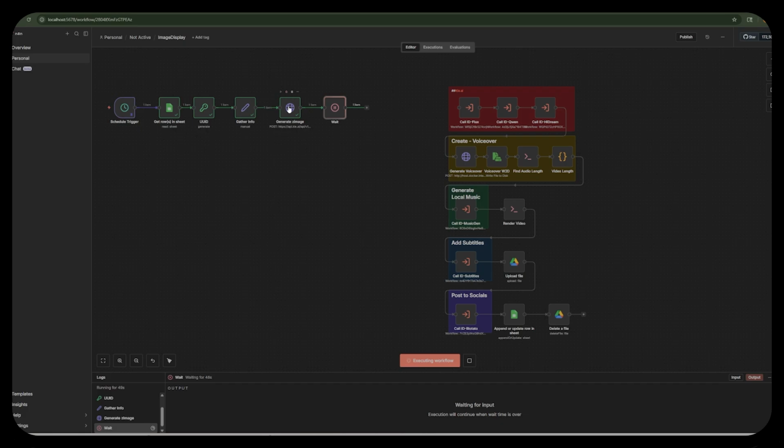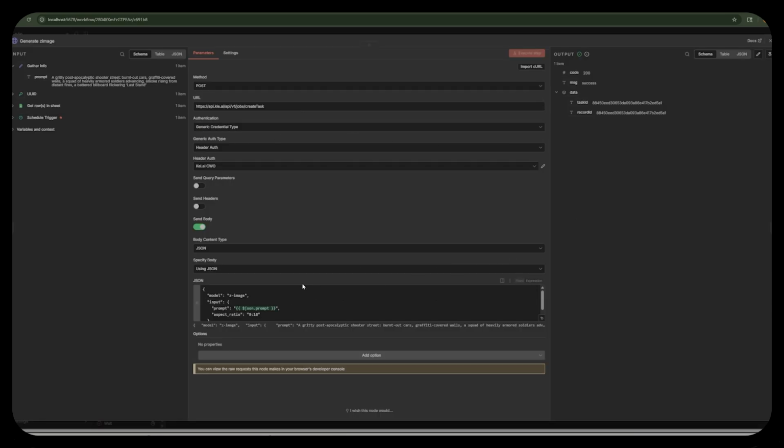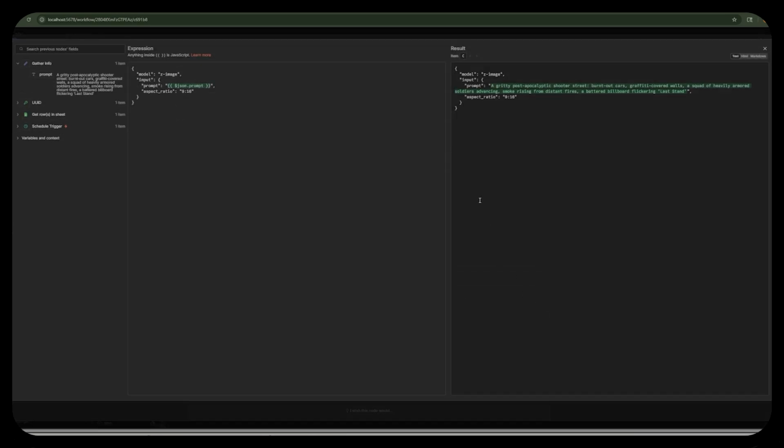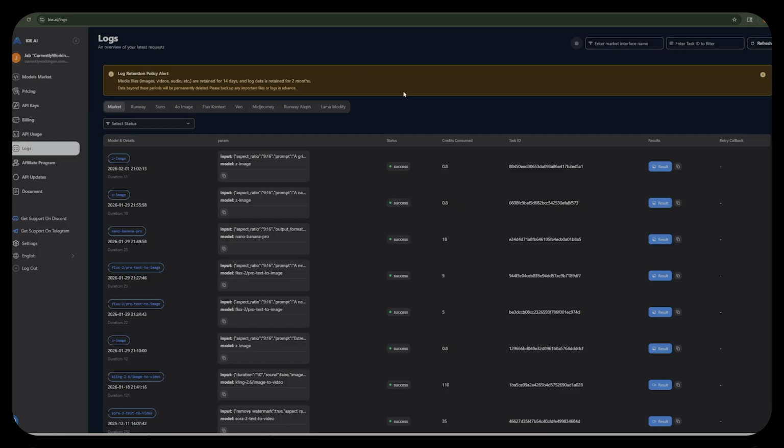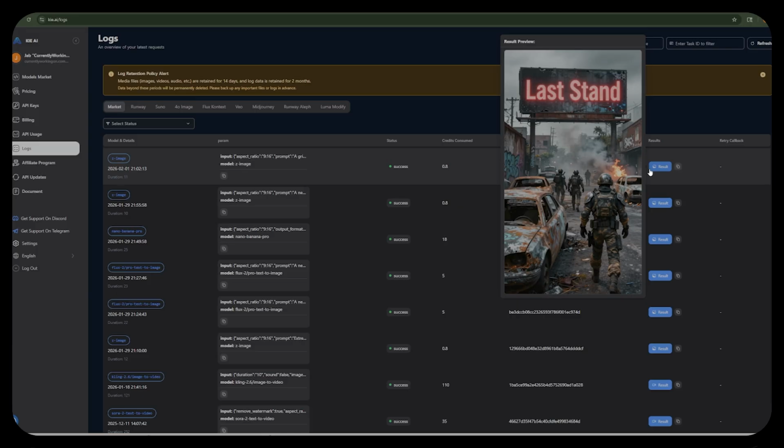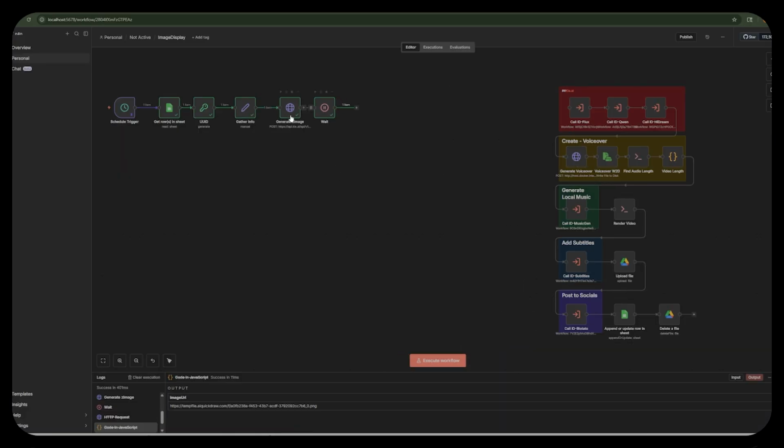If we go back and take a look at what the actual image prompt was, a gritty post-apocalyptic shooter street, burnt out cars, graffiti covered walls, and on the battered billboard flickering last stand. So that's pretty much what it looks like. Okay, as you can see, the wait node is done and complete.